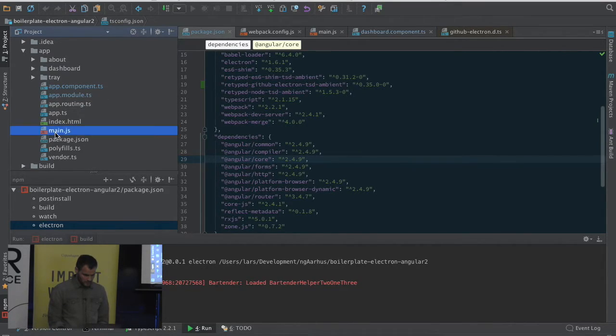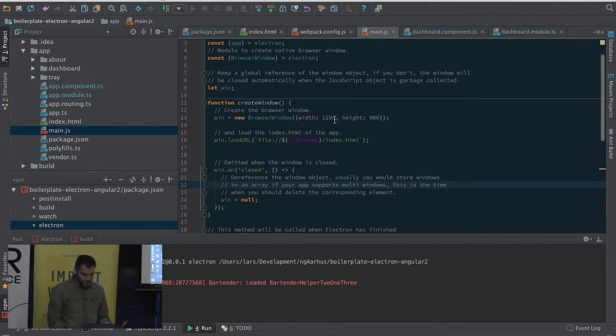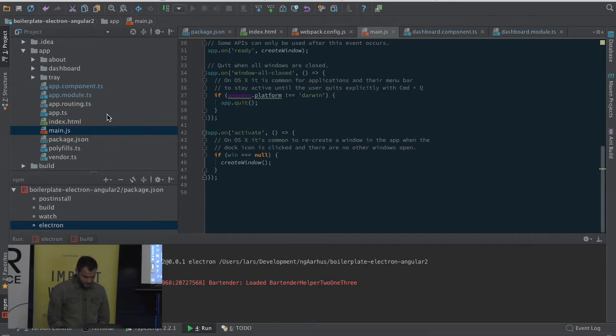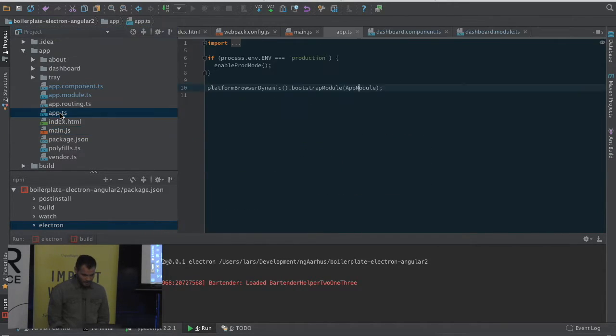We have the index page, and in this case we load the app and the other requirements. We have the main.js, which is the same as before, even though it's an Angular application. And then we have the app, and this is where everything happens.